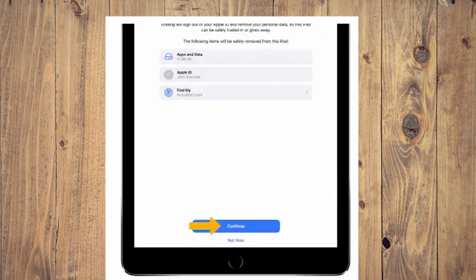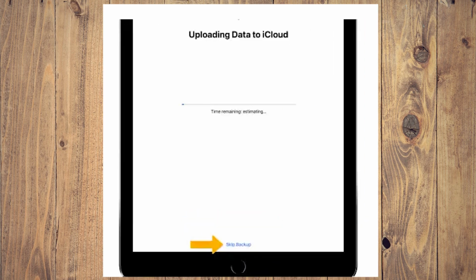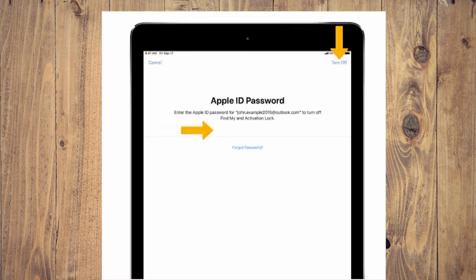After that, select Continue. Take note that if you have a passcode, you will be prompted to enter your passcode to complete the reset. So the next step is to allow data to be uploaded to iCloud to save it, or to skip backing up your data to the iCloud. And then lastly, you need to enter your Apple ID password and select Turn Off to confirm, and this will start the reset process. And then after that, it's going to take a while.